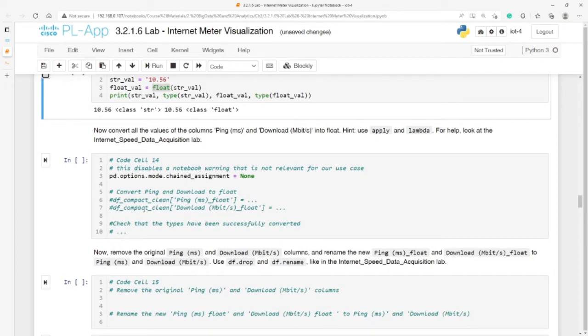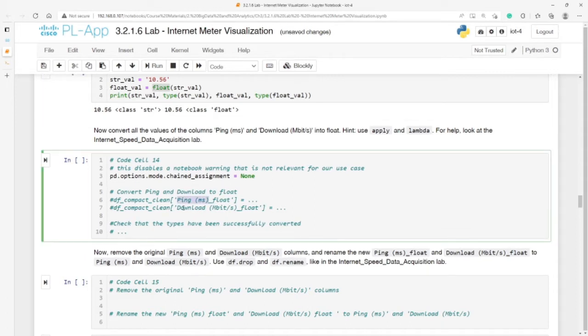Okay, now let's convert the values from the columns ping and download using the lambda and apply function. Alright, so what we are going to use is a lambda function, with apply, to apply the lambda function on all the columns that we would like to change, and in this case we have ping and we have download.